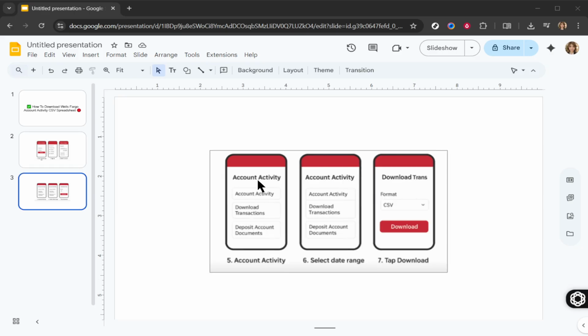One of the helpful features here is the ability to set a date range. Think about the time frame you're interested in. Is it the last month, the past quarter, or maybe a full year of transactions? Selecting the right date range can streamline your record keeping or analysis efforts substantially.